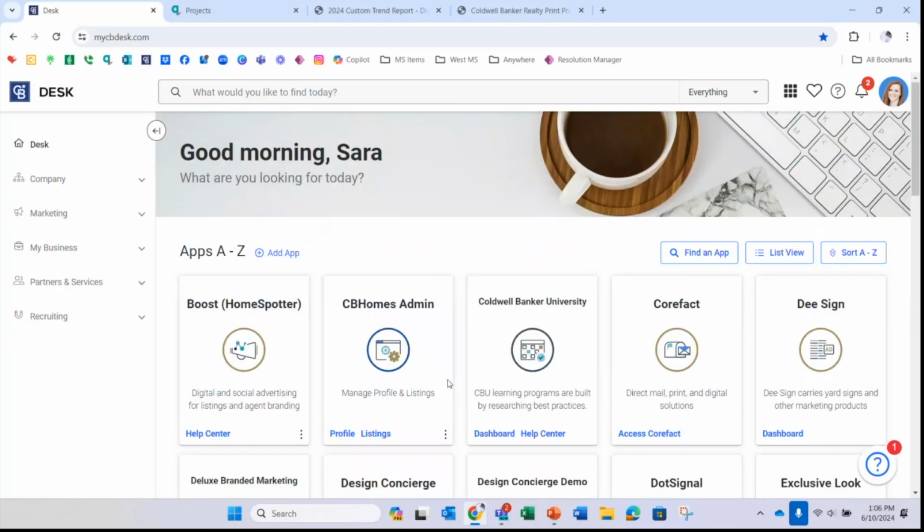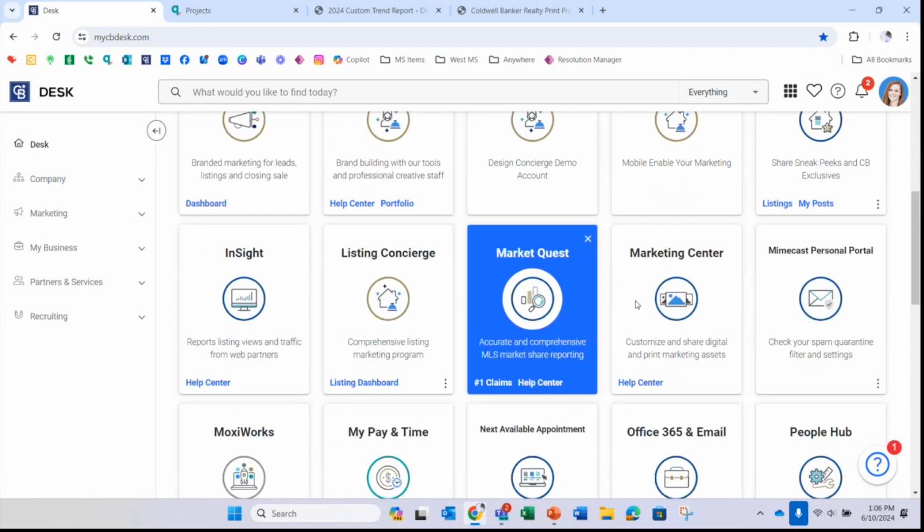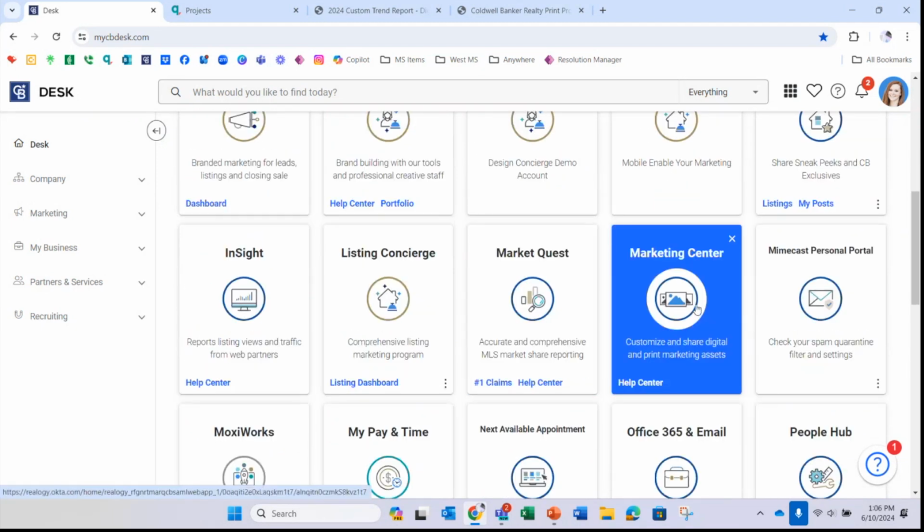Give me just a moment to switch my screen here and to get to mycbdesk.com. As a reminder, this is where you go to access all of our amazing company-provided tools and marketing products. And to access Marketing Center, you're just going to look for the tile that says Marketing Center. Now, this app might not be located in the same area on your Desk homepage.